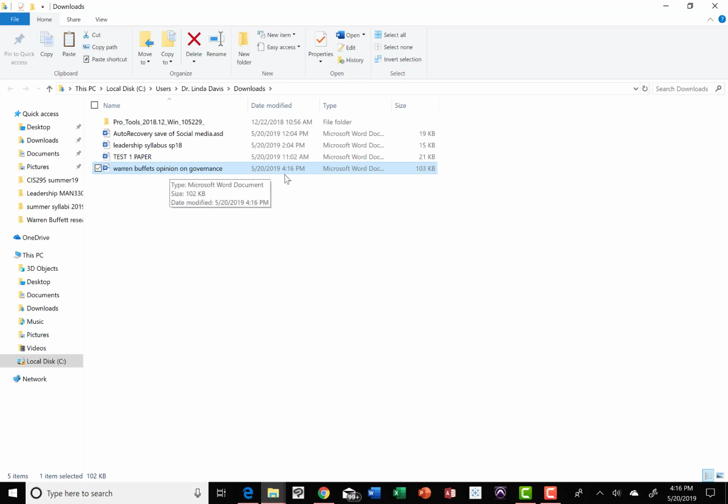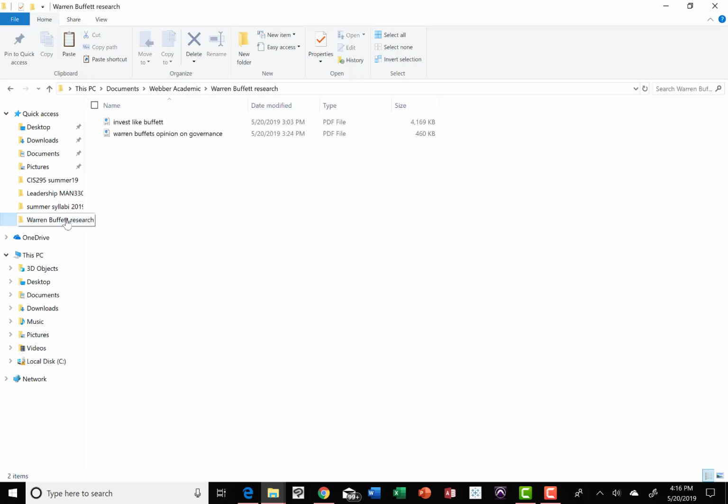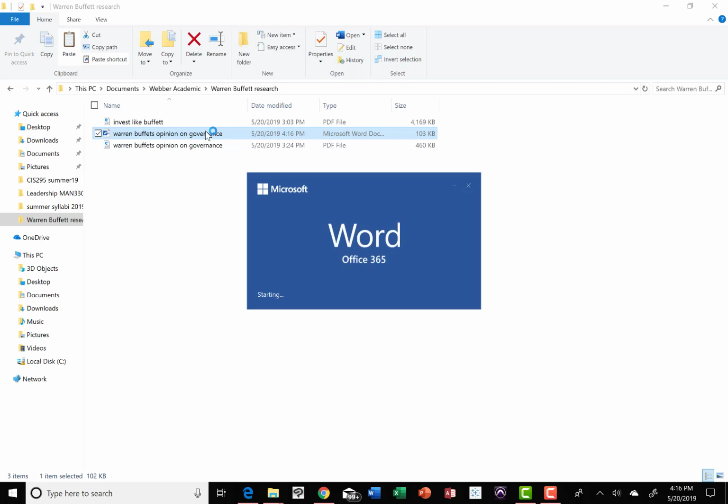And it's a Word document now. See, it says Microsoft Word document. All right. So obviously I don't want to keep it in my Downloads folder. But while it's highlighted, I'll do Control-C to copy it on my keyboard. And then I will just go back to my Warren Buffett research folder and click in there, and I'll do Control-V to paste it. And there you see the Word document, Warren Buffett's opinion on governance. You see here it says Microsoft Word document. So I've got it both now in the PDF form and Microsoft Word form. So let me open it for you so you can just see what it looks like.